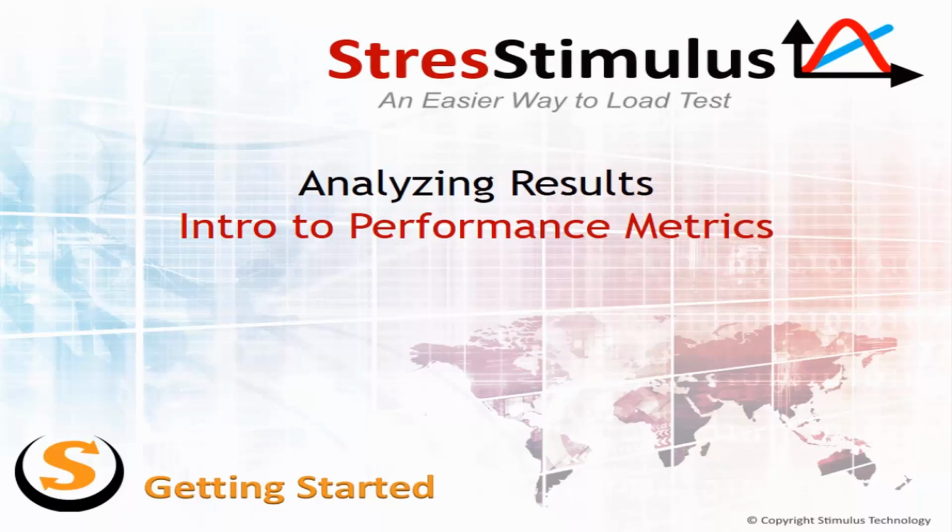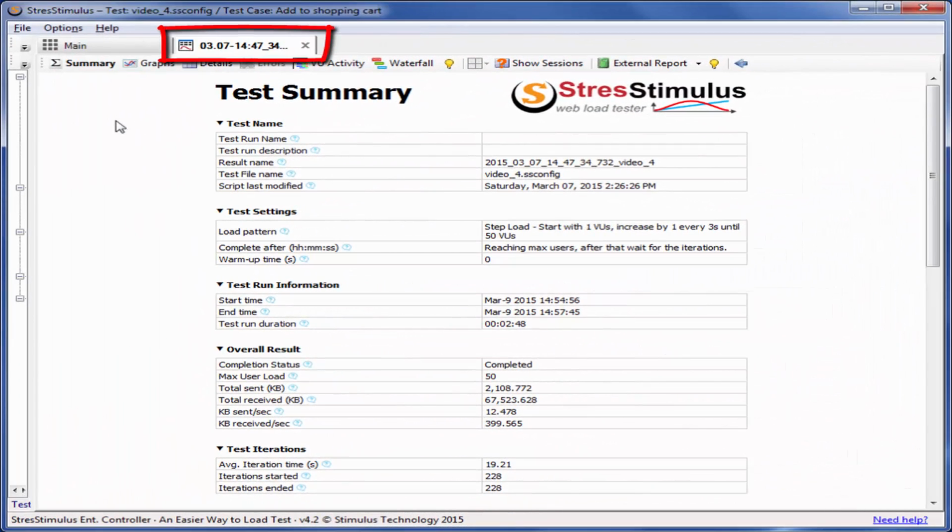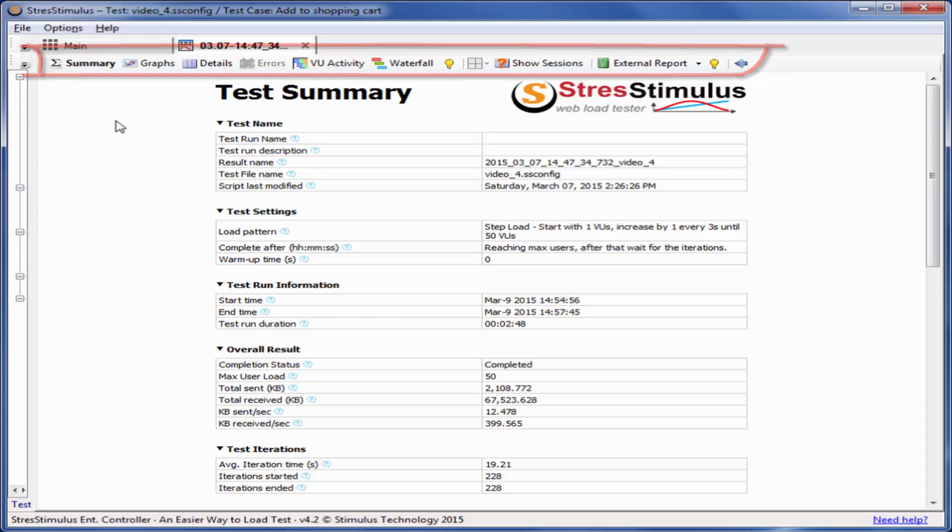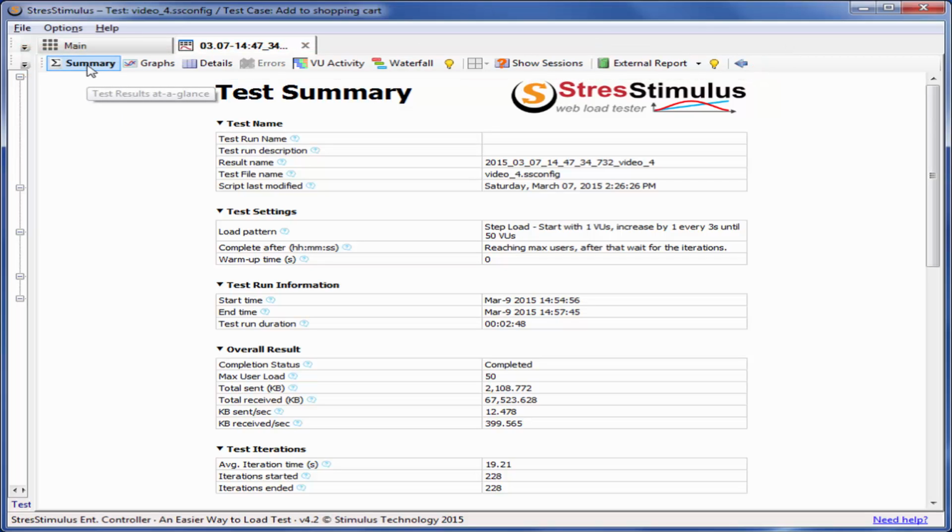Welcome back. After the eStore test completed in the Run the Test video, a new tab with test results opened. Let's examine it. You can select one of several views from the toolbar. The first view is the Summary view. It highlights test run information and its main statistics.